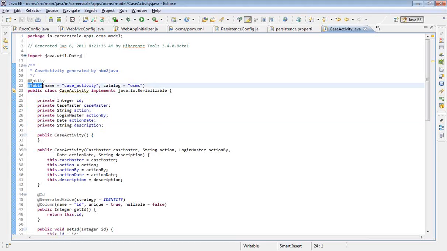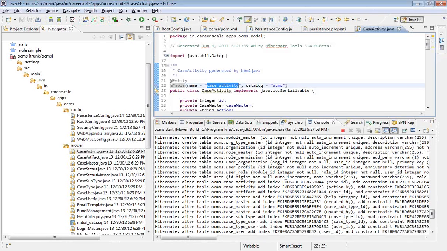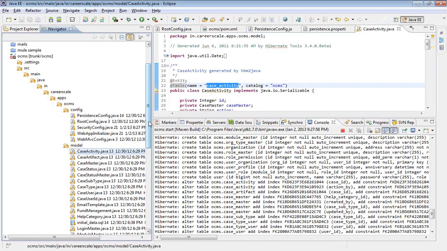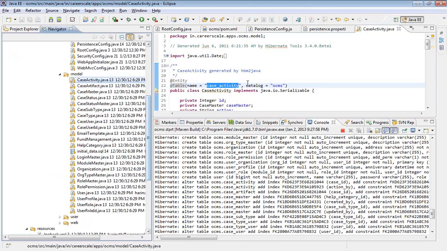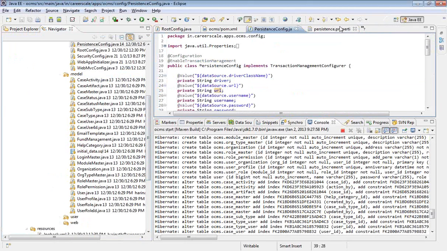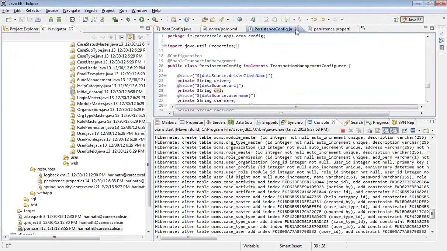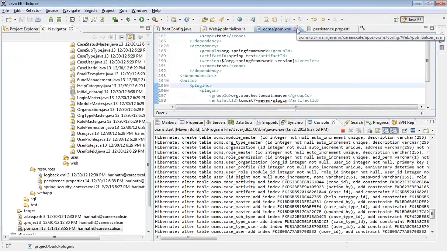So here it says there are some mappings. It will be too much to discuss that immediately right now, but I just want to highlight how it is actually working. It says, see here, table name is case underscore activity. So it is going to create that particular table automatically the first time. So that's how the database is coming up.